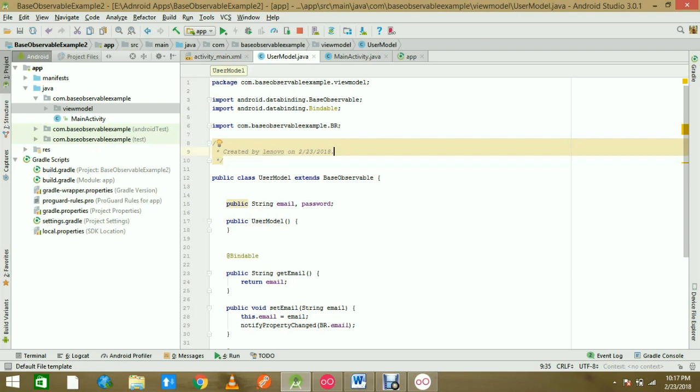Okay, so I think that's easy. You first work on this and test it, and then we'll apply it in our small apps to see how it works.